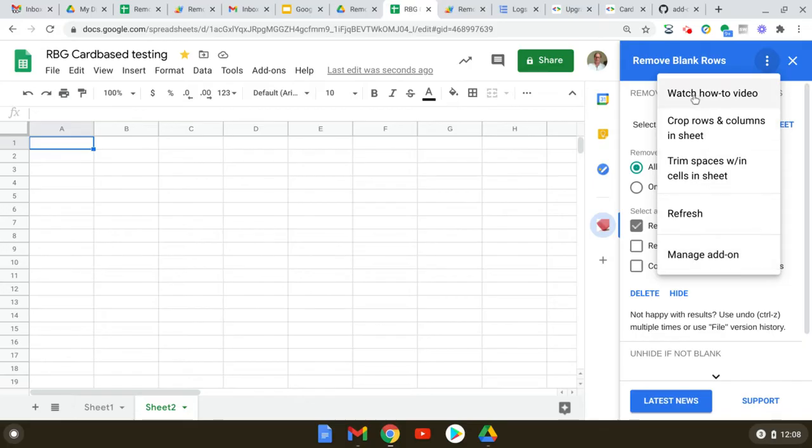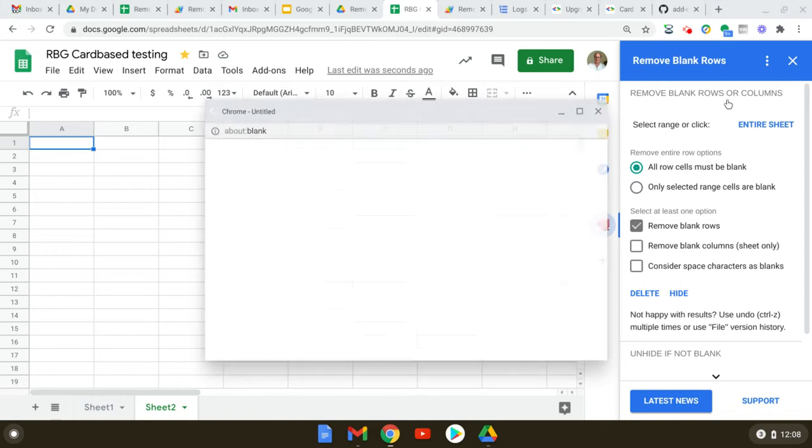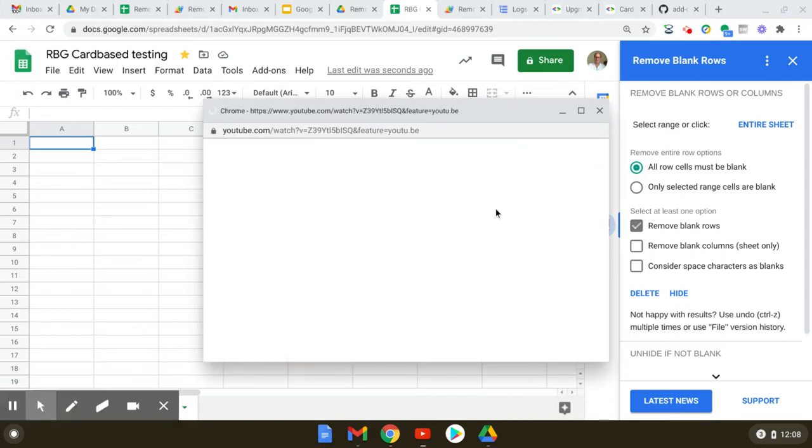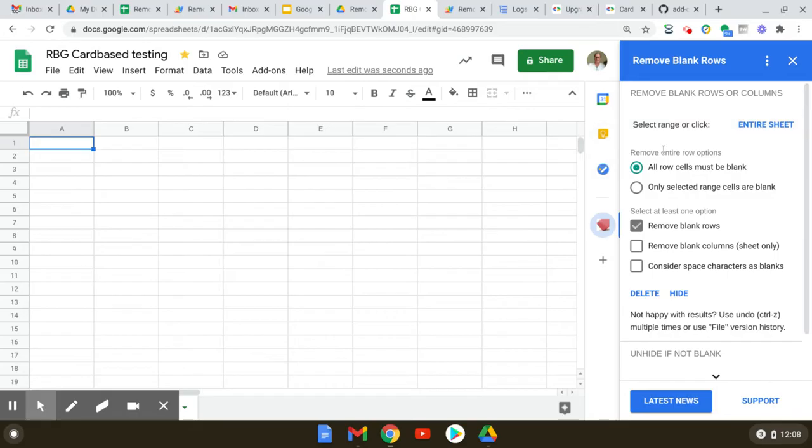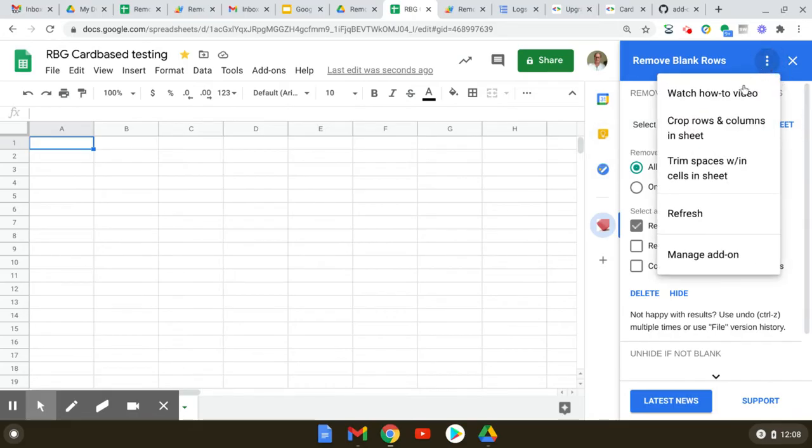I've added a watch how-to video option, which should pop up over here. So that's a nice experience. It's just opening up a web page, or a YouTube channel in this case, or a YouTube video. Crop rows and columns: in the old method, the add-on, Remove Blank Rows, I had some options here to kind of get things done in one click. So I replaced it by having that feature here for these two things.